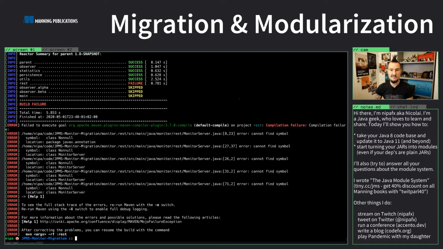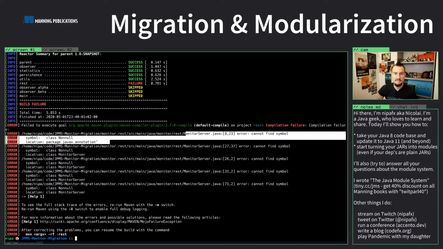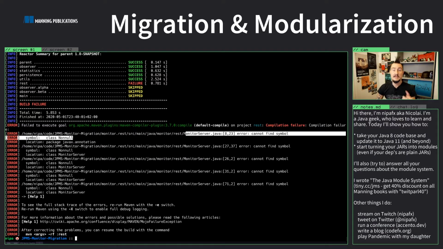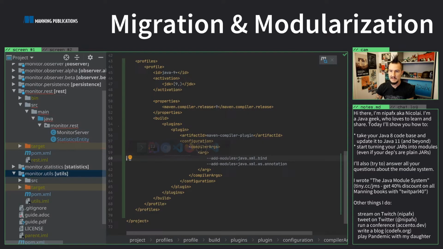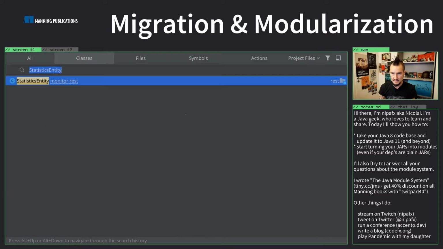And now comes the trouble. Monitor server cannot find symbol NonNull. The other two errors, we had them from the beginning. We fixed both of them and now a new error appeared. Compilation failure. Class NonNull, can't find NonNull. You're like, okay. It's also Java's annotation package, by the way. Can't find NonNull. I think I primed you enough that you know where this is going.